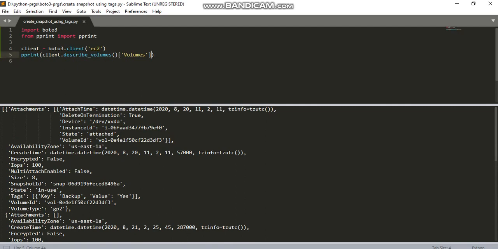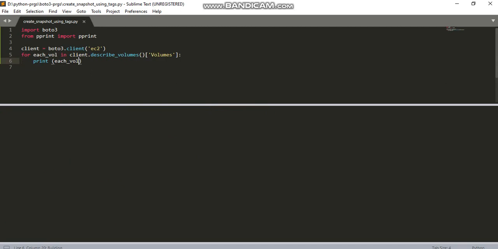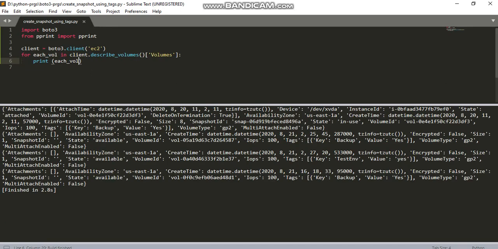Let me separate this using a for loop. Let me separate each volume ID using a for loop for each value in the list of volume IDs. Print each value, right? So let me save it. Let me execute it again.